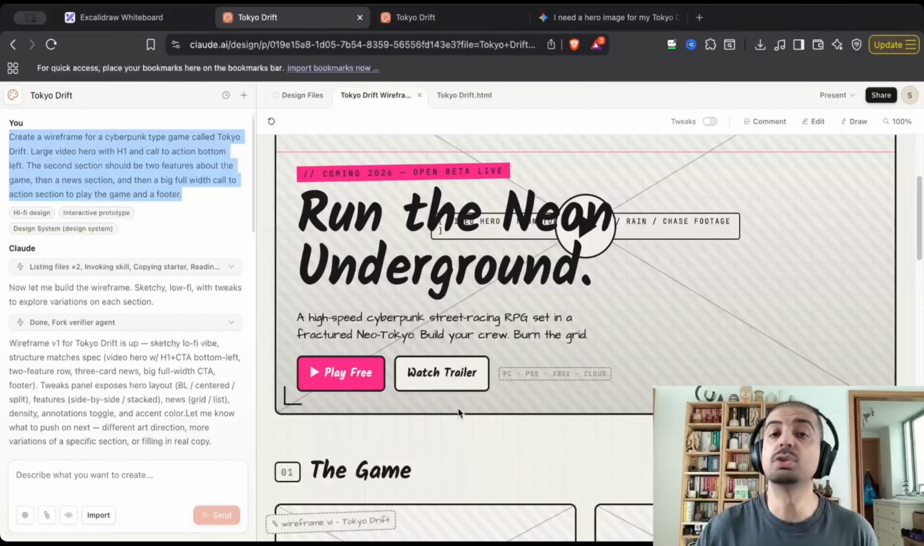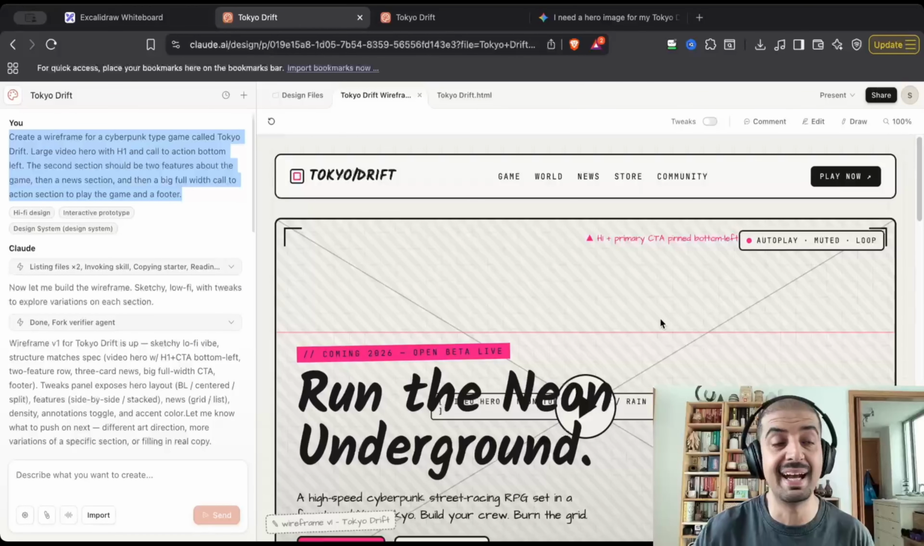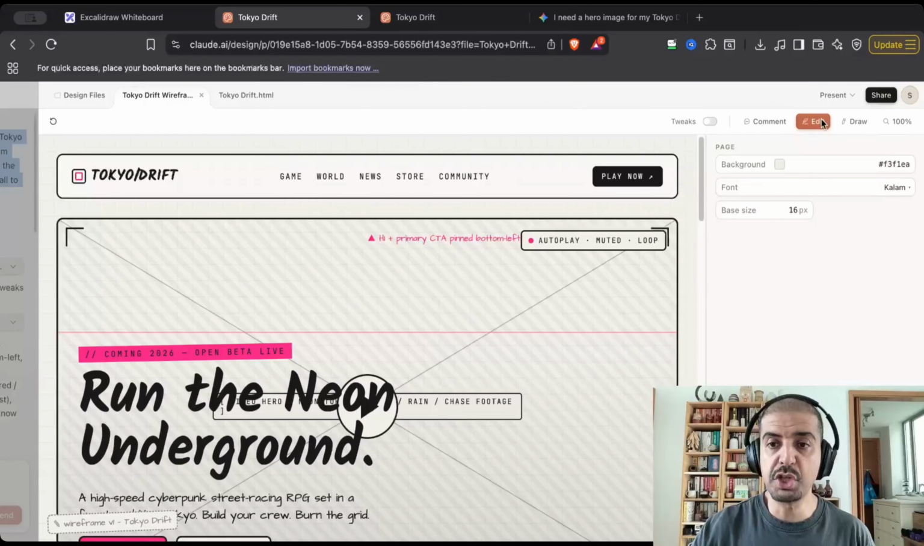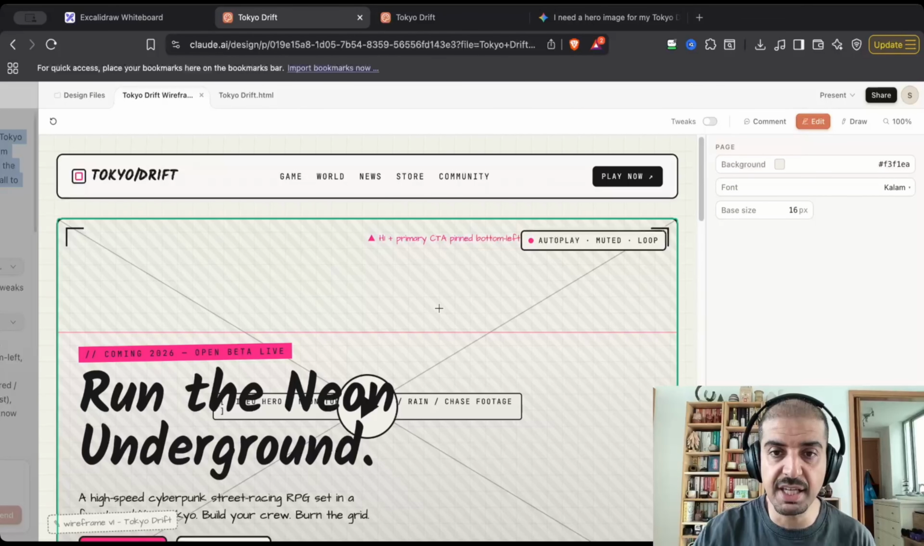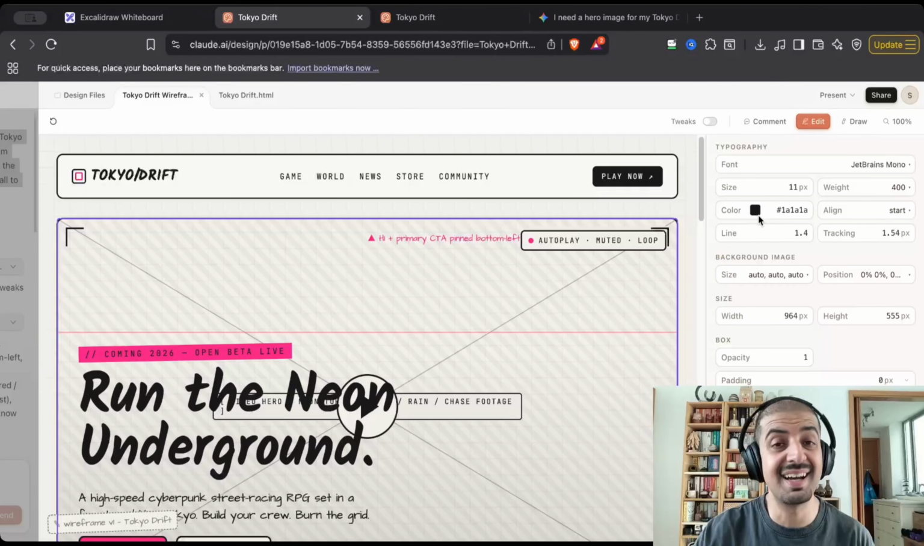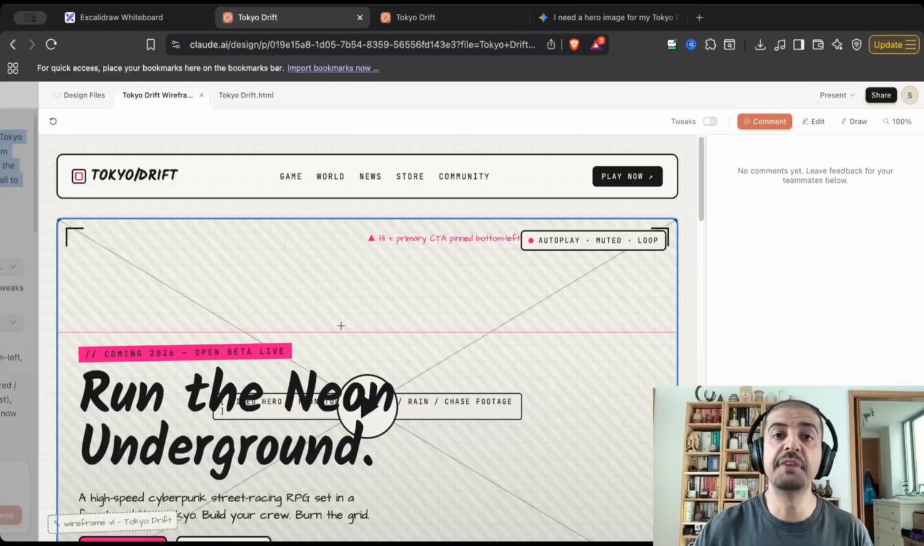Now, if at any point you're not happy with this, you can always prompt it. You can change things, you can change fonts, you can change layouts, you can do whatever you want. You can also click on edit here and you can highlight any of these sections and change the size, the color, the fonts, anything you want to do. You can also add comments if you want to do a collaborative style project with teammates.